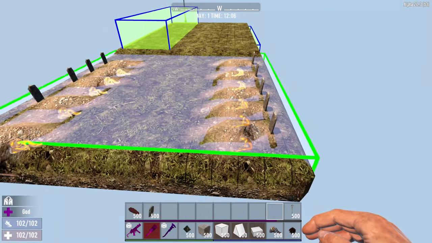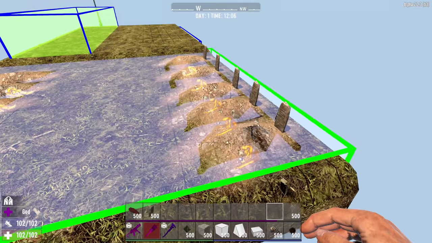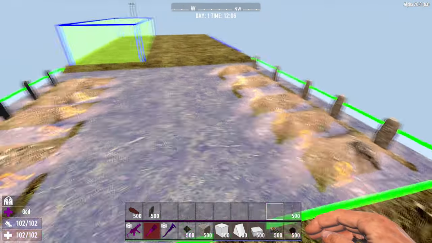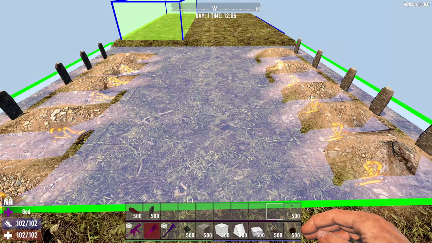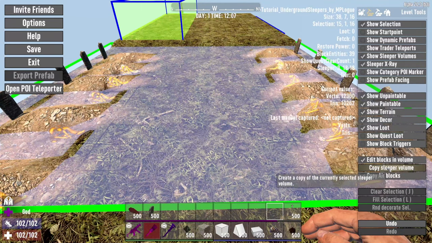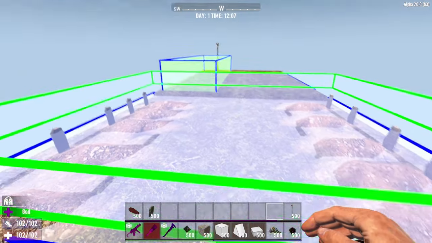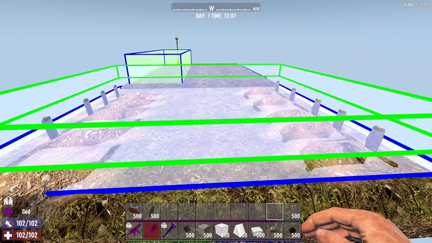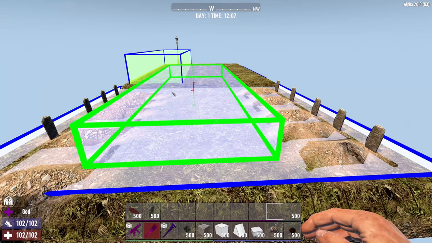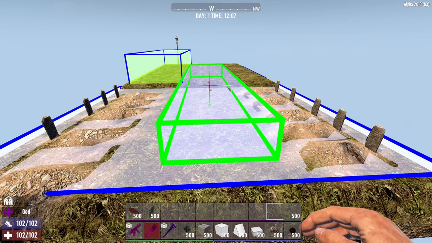The really cool one for these is the spiders, because they just come flying out of the gravesite. It's a sight to see. It's very fun. So I've got this one selected, and I'm going to go to my second tab here and hit the copy sleeper volume. That will copy it above it. I'll just resize this like so and like so, so it's kind of in the middle here.